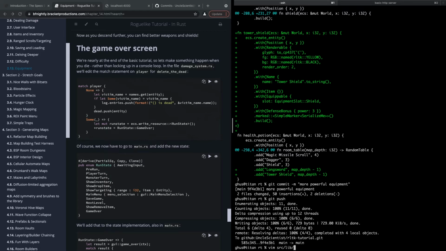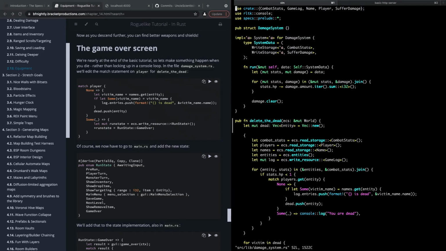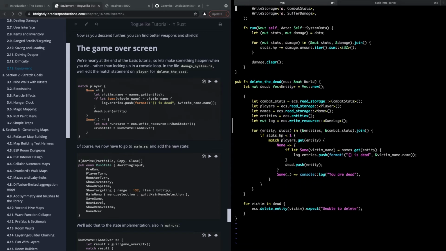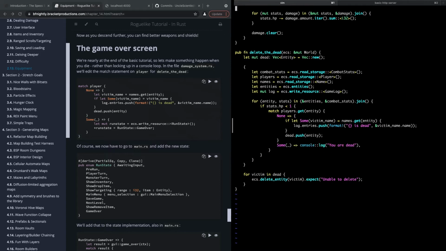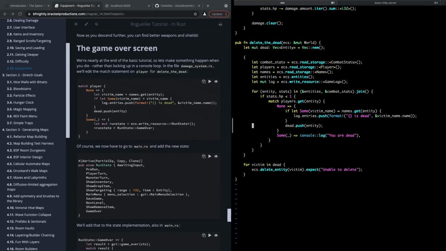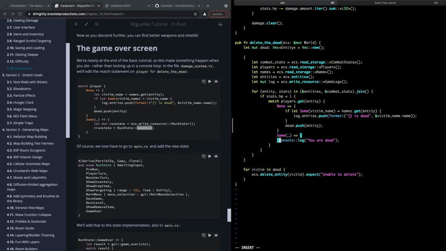And this is in damage system. Yeah, so we just console log you are dead right now. So we're going to change this to grab the run state. Oh, we're going to add a new game over state. Interesting. Okay. Let's delete that. Let me run state. ECS write resource run state.